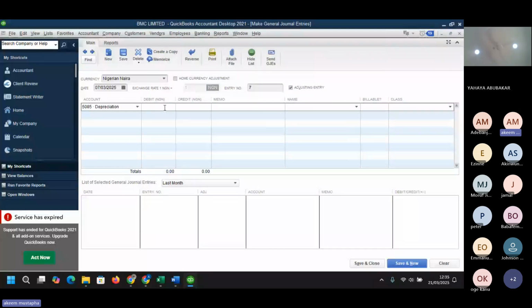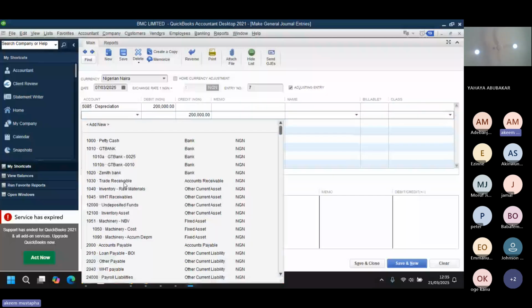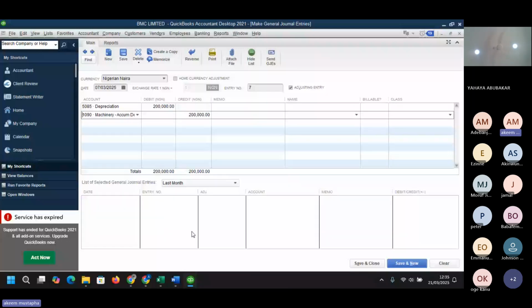We are debiting this account with 200,000, and we are crediting which account? You can write a story there, anything you want to write there. We are crediting accumulated depreciation for plant and machinery 20,000. So your narration should be put here. If it has to do with anything, you can do that and click on save and close.